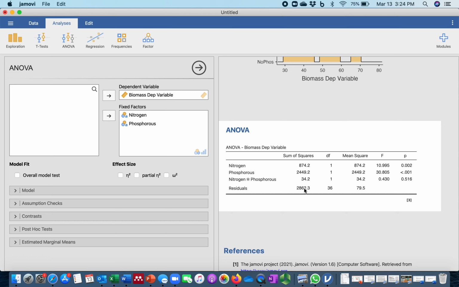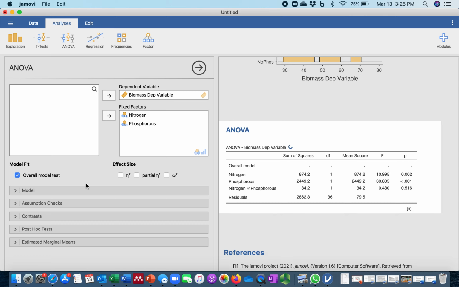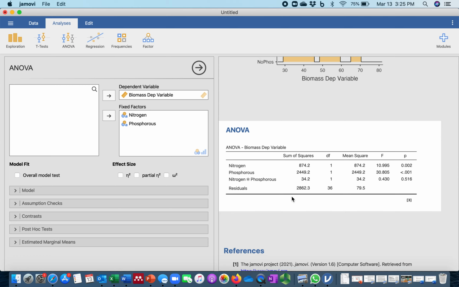And I often do an overall model test, which tests the entire ANOVA to see if it was significant. A little bit difficult to explain why that's different for me. Let's just take it out of there. It makes it simpler. So this basically says we've done three statistical tests here, and these are the results, and what you're seeing is that the nitrogen by phosphorus interaction is not significant. That's pretty interesting.